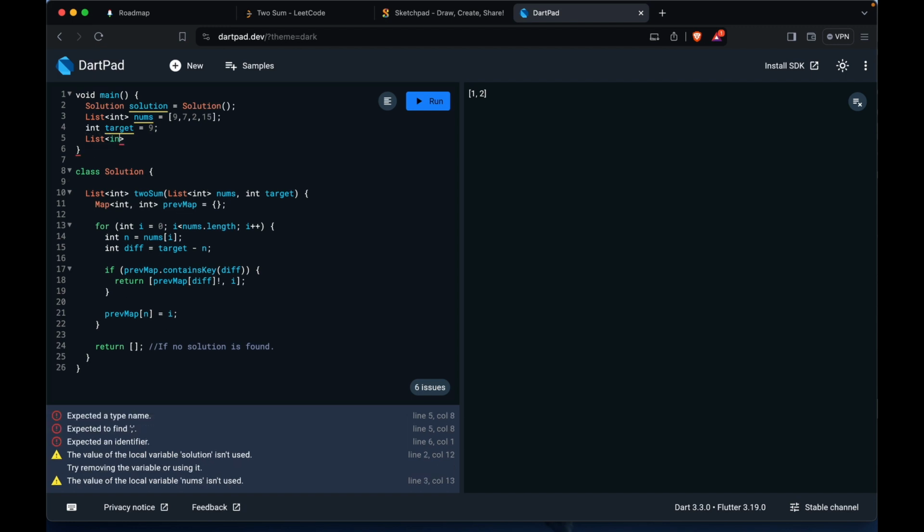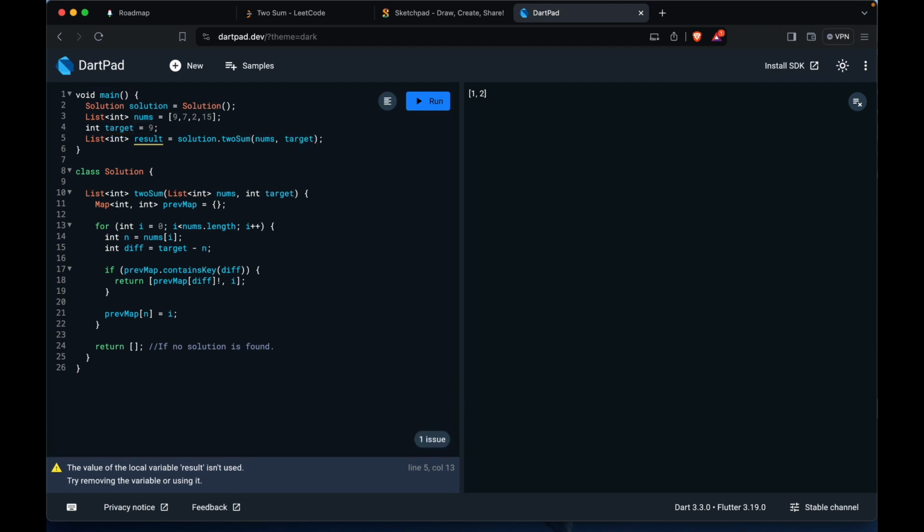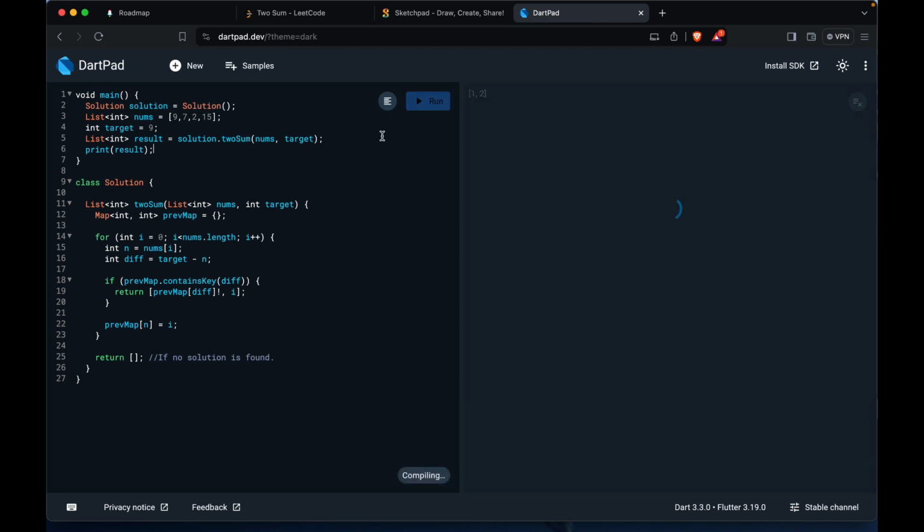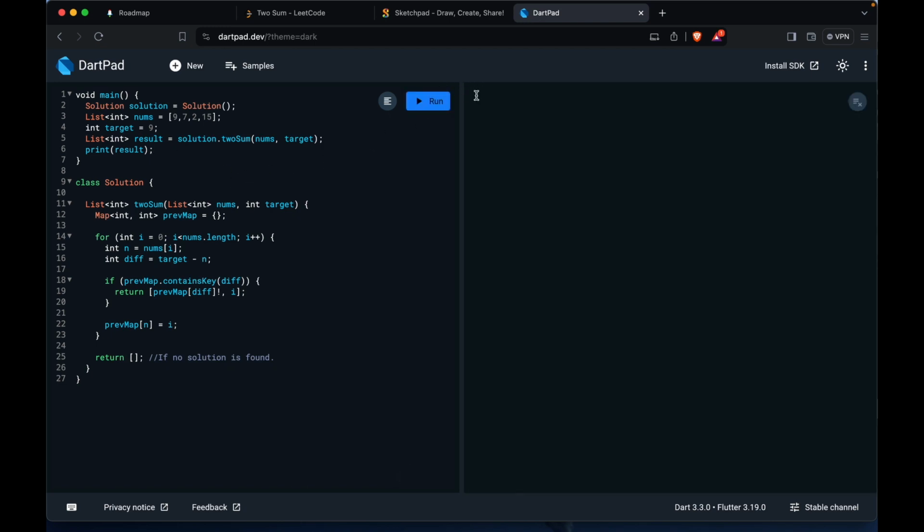And after that, list of int result is equal to, we will call this function. So solution dot twoSum, and it expects the list nums and a target. After that, we will print the result. So this is our entire code. Let's see if this is working or not. And yes, we are getting 1 comma 2 because 7 plus 2 is 9. And we want two elements to add up to the value 9. So here 9 will not work because it is only one element.